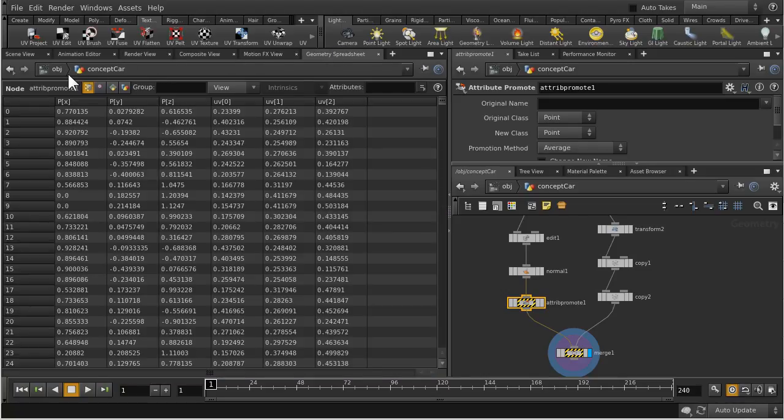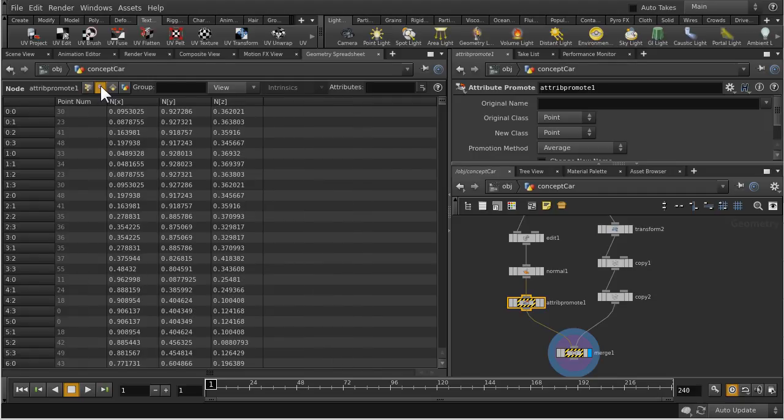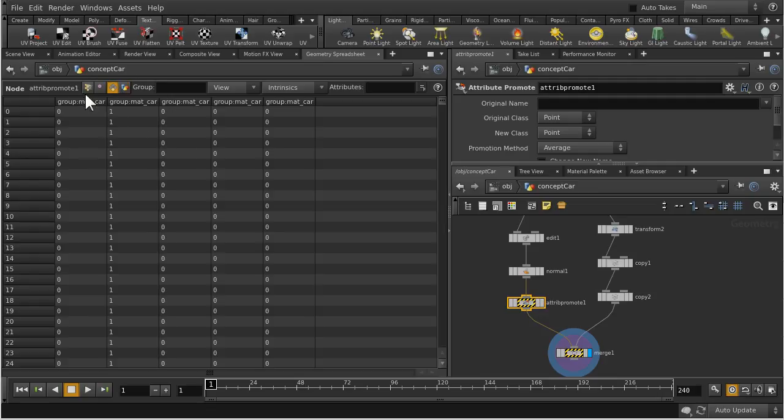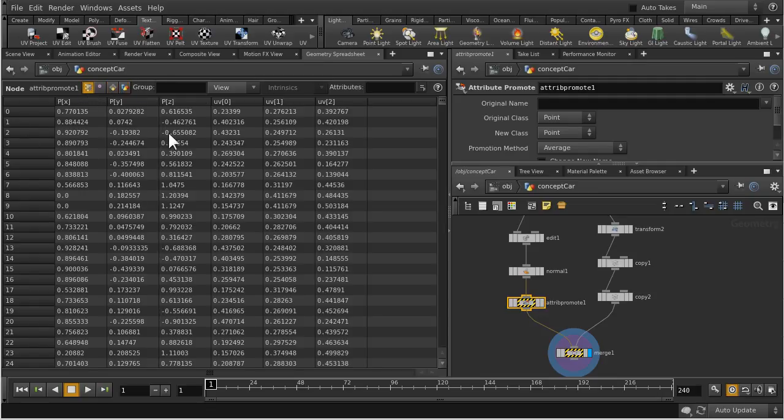Remember when we talked about attributes, we showed all of those. We have points, vertices, primitives, and detail attributes. And the attribute promote node lets us just shift any of these around so that we can use those attributes anywhere in this makeup.